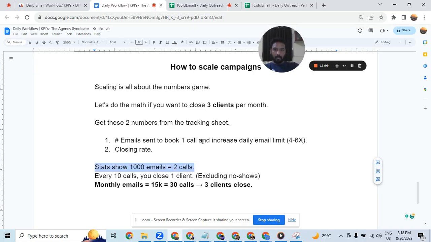Simple as that. Now, what you have to do is increase the daily sending limits. You need to add more accounts to your software or the tool you're using to send cold emails, and do it 4 to 6 times. So if I'm sending 200 emails per day, I'll increase it to, sorry, 800 to 1,000 emails per day.